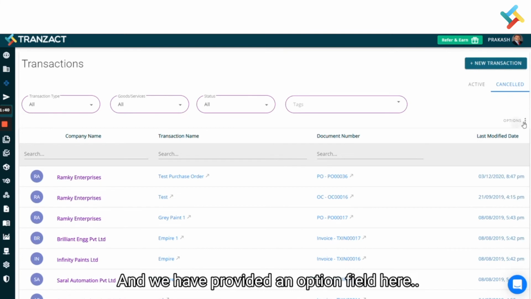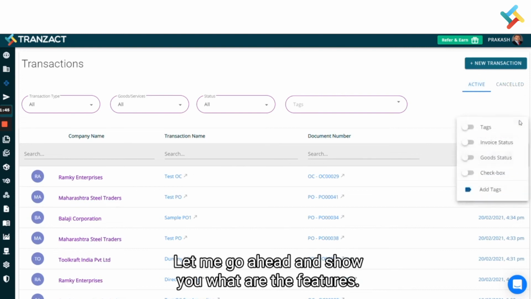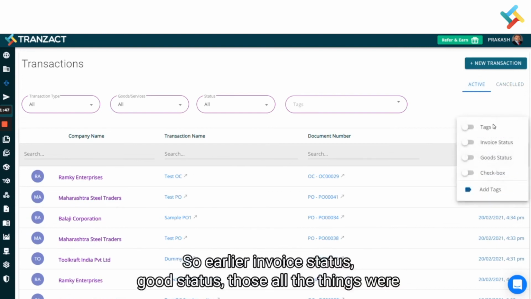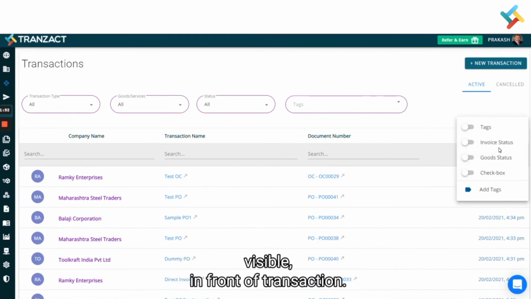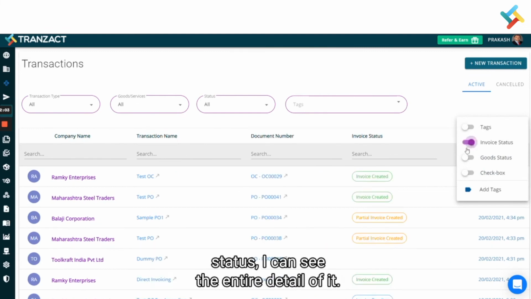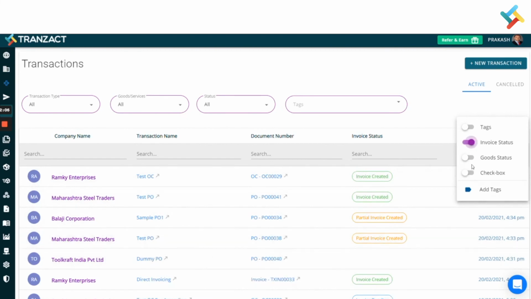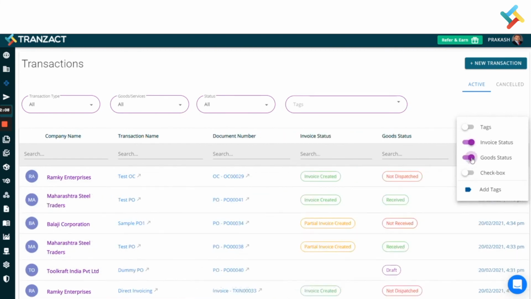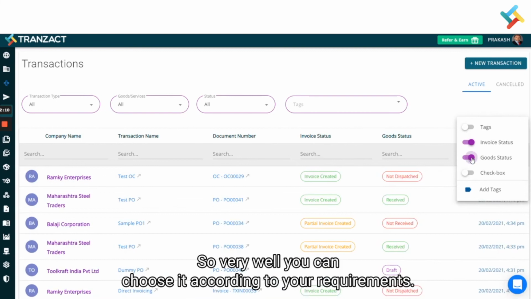We have provided an option field here where, let me go ahead and show you what the features are. So earlier tags, invoice status, goods status, all those things were visible in front of the transaction. But now, whatever you wish to see, you simply select that. Like if I go ahead and select the invoice status, I can see the entire detail of it. Also the goods status. So very well, you can choose it according to your requirement.